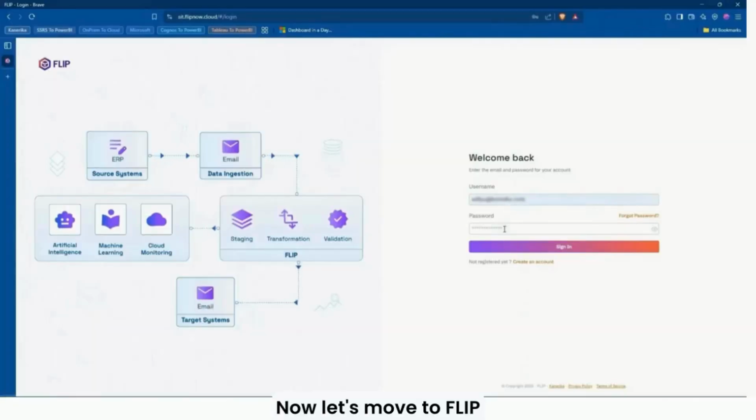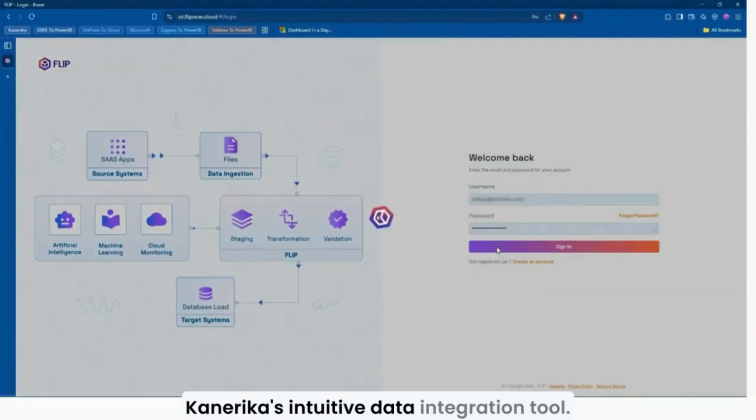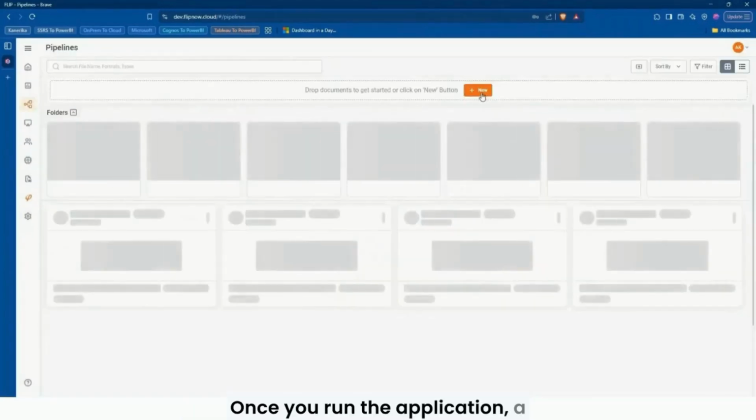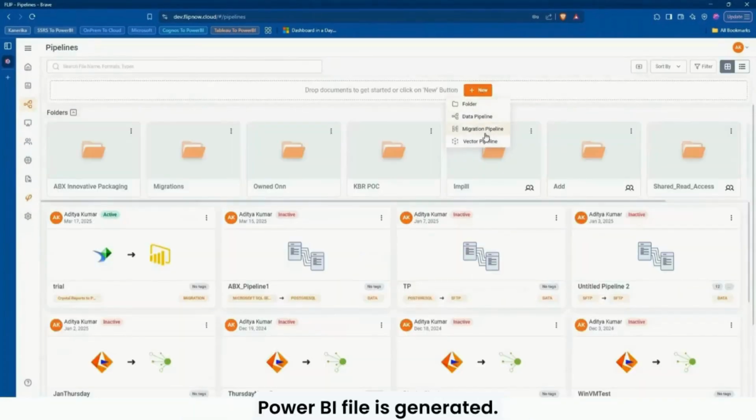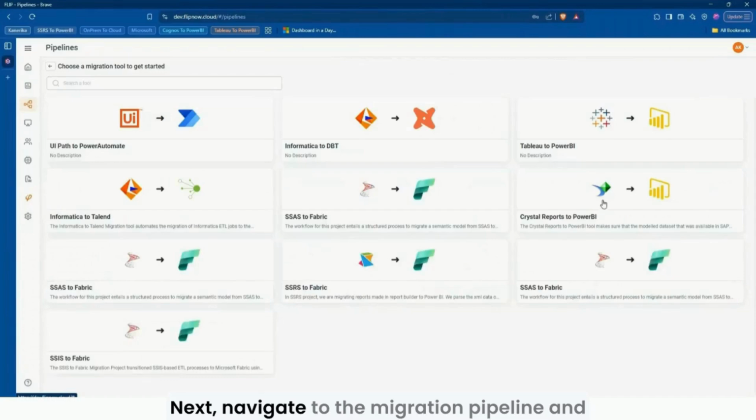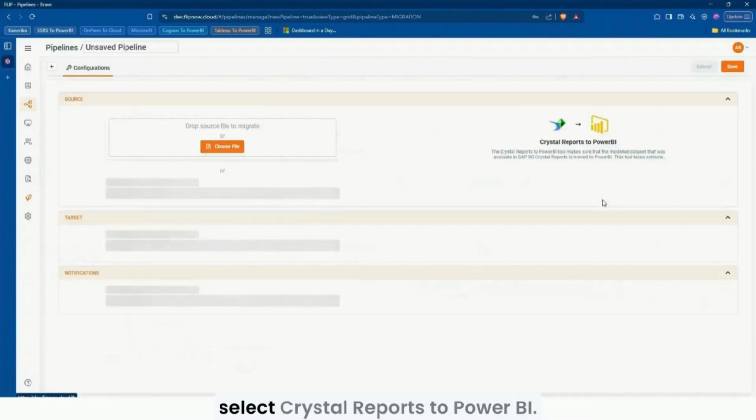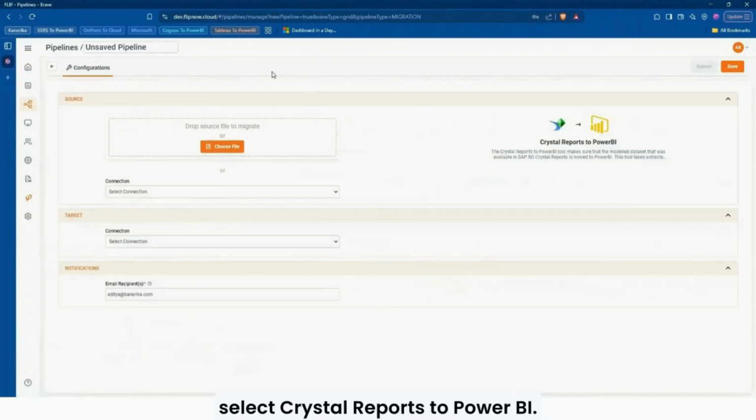Now let's move to Flip, Kanerika's intuitive data integration tool. Once you run the application, a Power BI file is generated. Next, navigate to the migration pipeline and select Crystal Reports to Power BI.